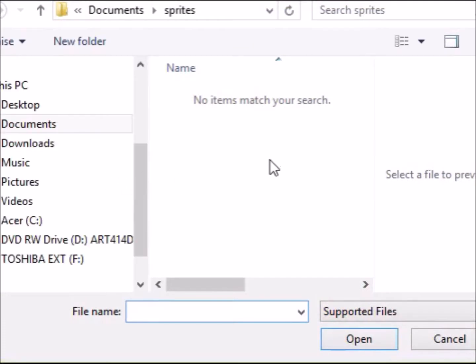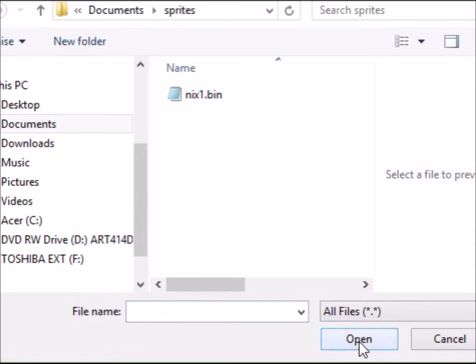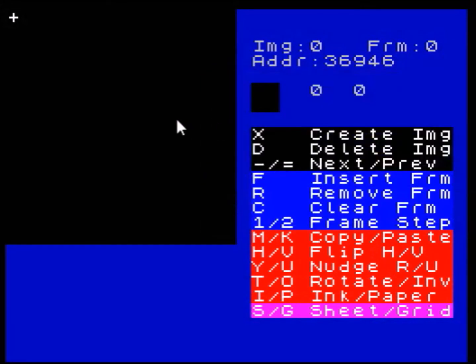I'll go to load binary data. I need to switch on supported files here, and you'll see the file there. And here I would put the address in and just enter the data. So, just pressed the wrong button, excuse me for a second. Let me just reopen that again just to show you one more time.